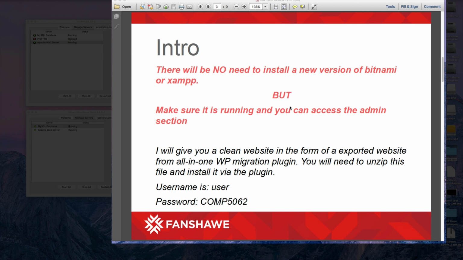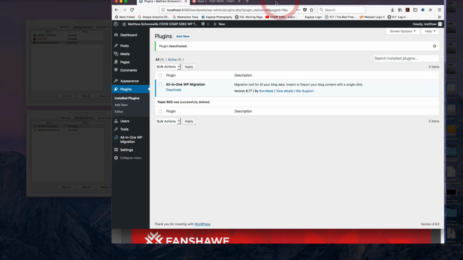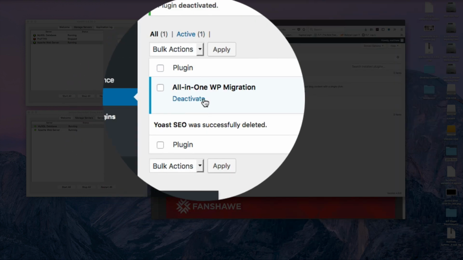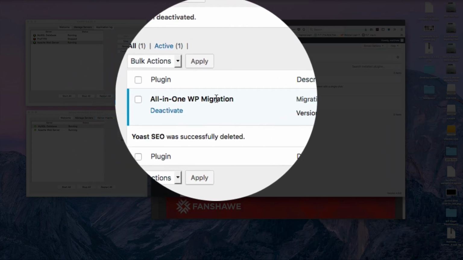So, an important thing for my online students and my in-person students: you do not need to reinstall XAMPP or Bitnami if that's the program you're using. What you need to make sure you have on your install of WordPress is a plugin called the All-in-One WP Migration plugin. That's a plugin that is critically important, okay? For example, here in an install of WordPress, you need the plugin that goes like this. It's called All-in-One WP Migration.